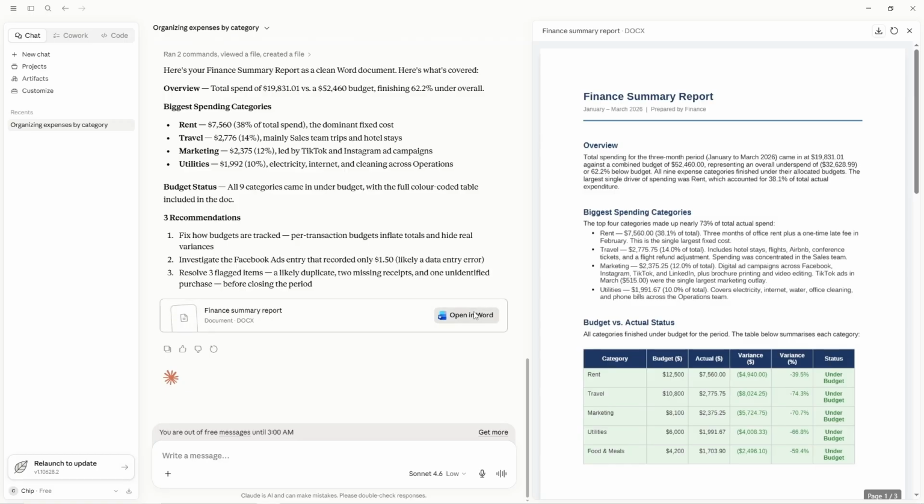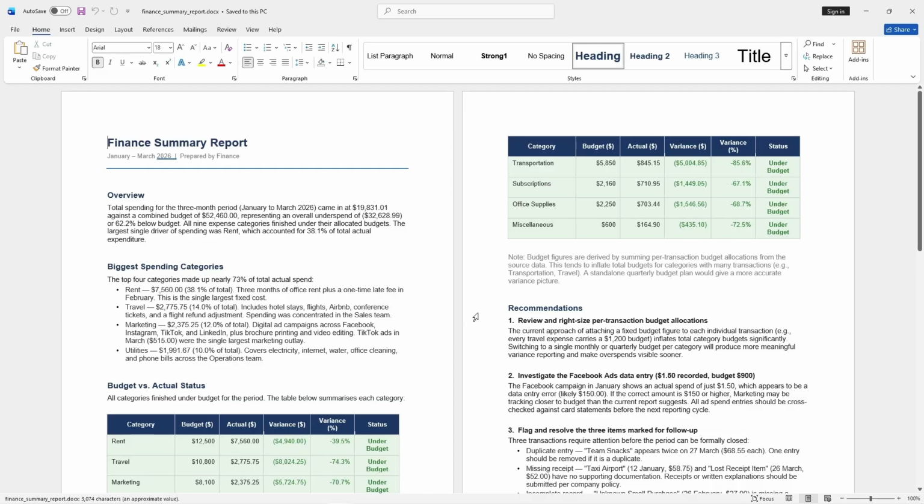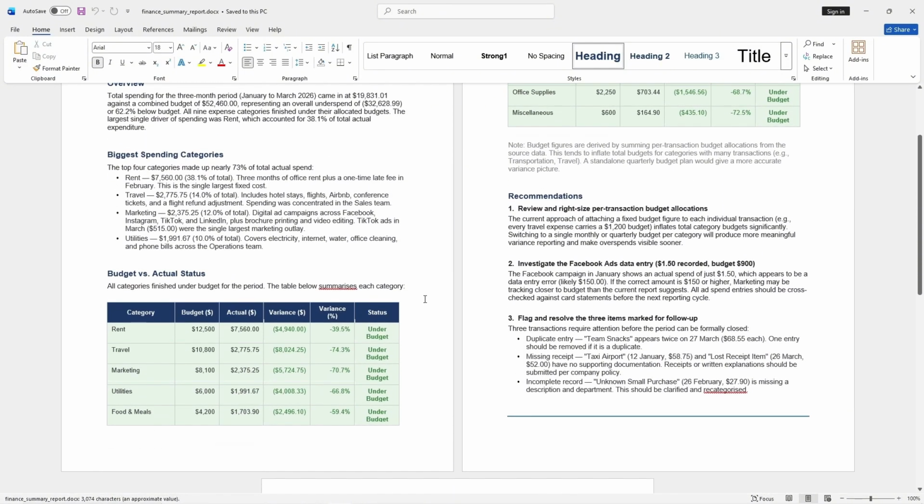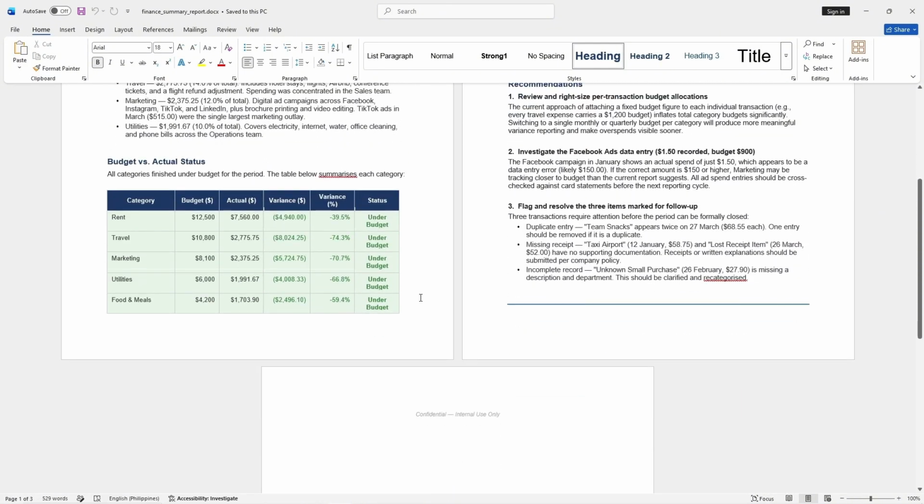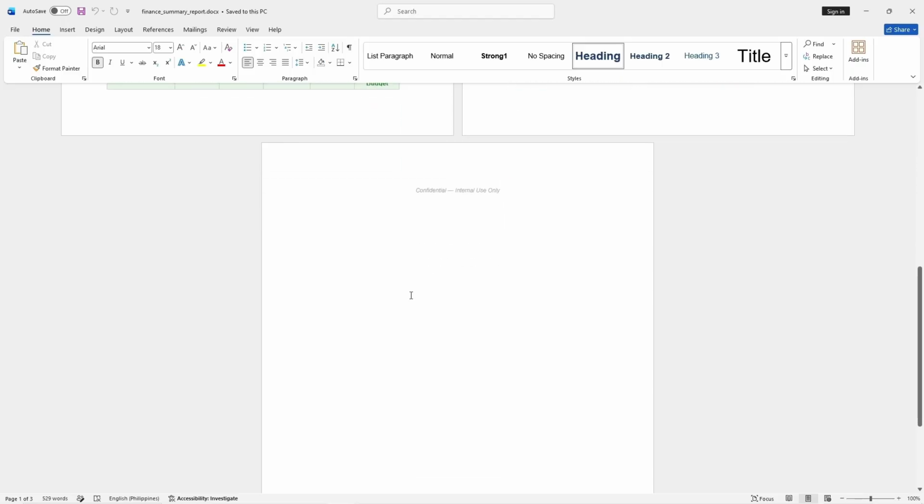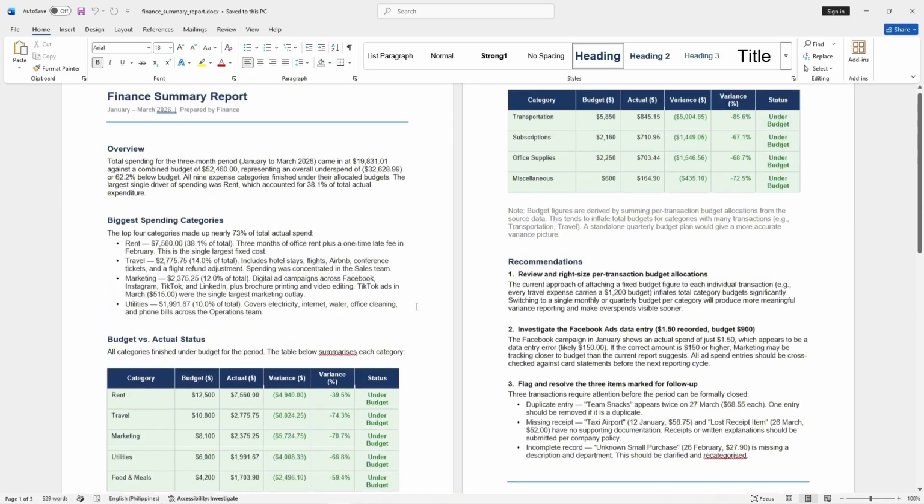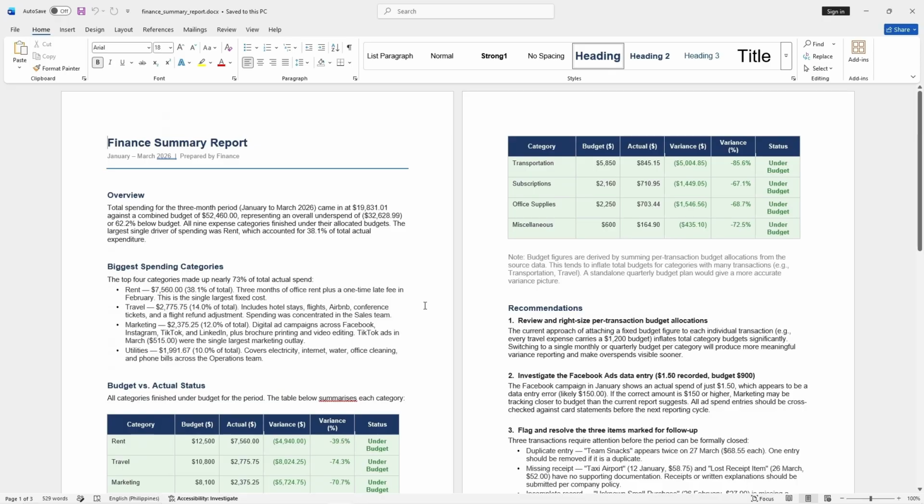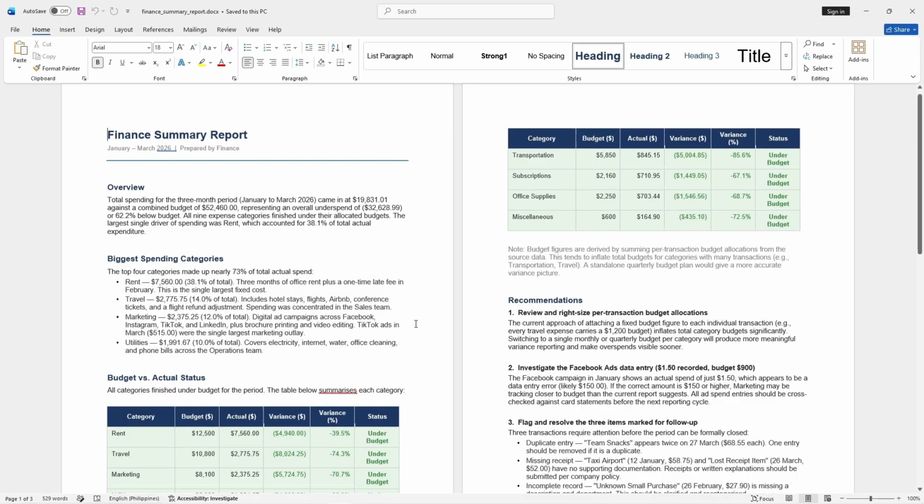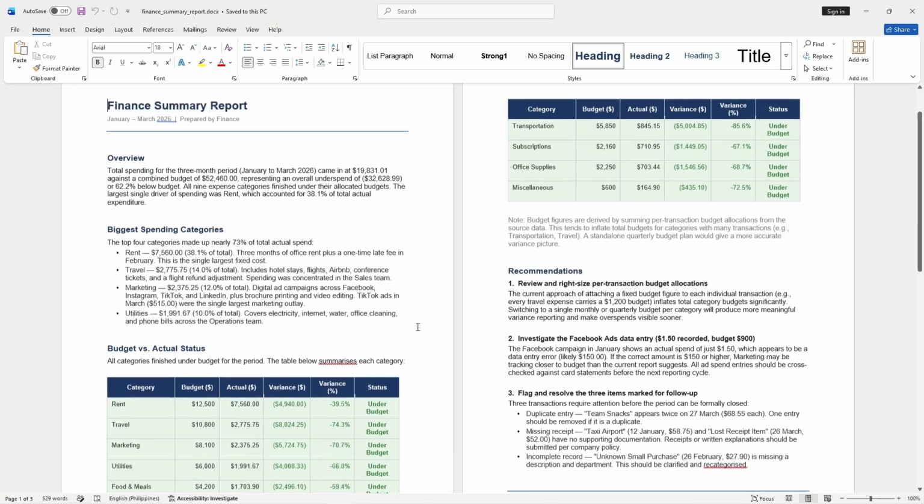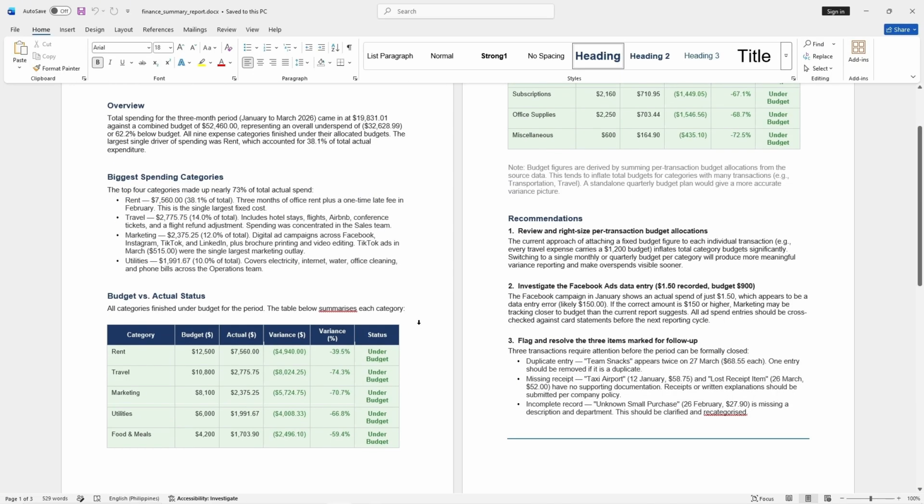For example, Claude might say that rent and food were the biggest expenses, transportation was under budget, and subscriptions were higher than expected. Now, we have a complete finance report without opening Excel. We uploaded a messy spreadsheet, used AI to clean it, created an expense summary, built a budget versus actual view, and generated a short written explanation.